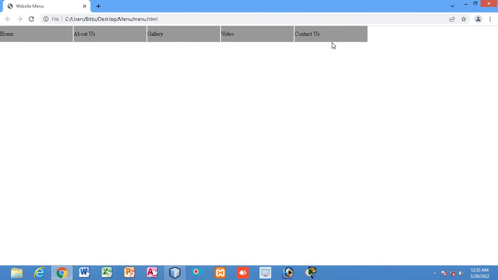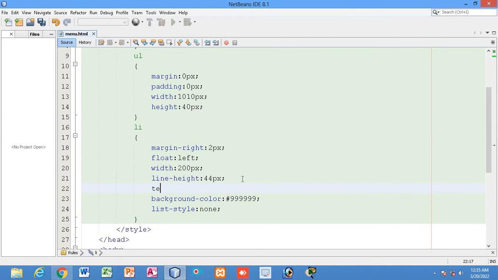So now our next job is to get this menu at the horizontal center. Here I will just write text-align: center. If I write text-align center, now you can see all the menu appears right at the center. So I hope you have understood how we can create the menu.